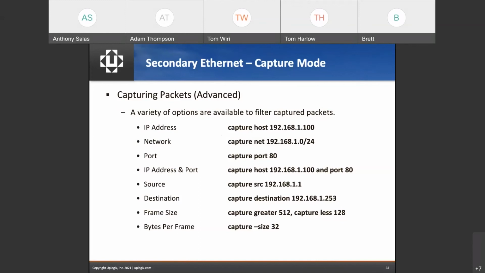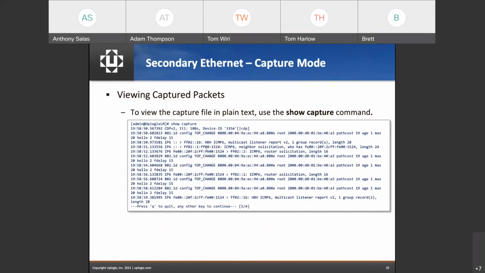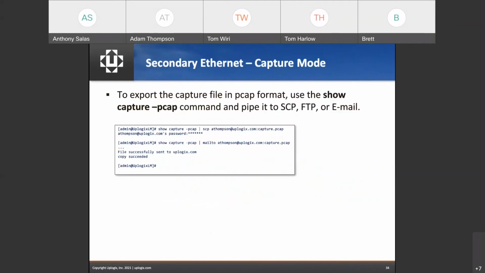Once you've got those captures made, you can review them on the command line using the show capture command. It's going to basically give you a summary of what's in the packets. If you want to really dig into what's in those packets, you probably want to export it. In this case, you can do show capture -pcap. That's going to give you the very verbose version of those packet captures. And then you can either copy them off via SCP or email them to yourself so that you can load them into Wireshark and review them in there. And that's what we recommend.